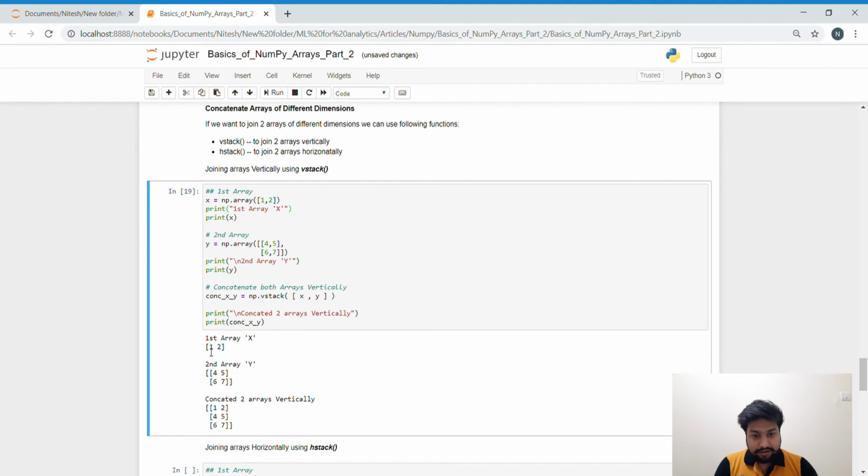Now I want this 1 comma 2 to vertically join the second array, like it should be 1, 4, 6 in a single line and 2, 5, 7 in a single line. So what I can do over here is use the vstack function, which will join these two arrays vertically, in the same format x comma y in square brackets. So it provides me the new array 1, 2, 4, 5, 6, 7 together.